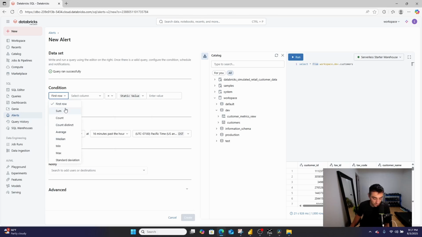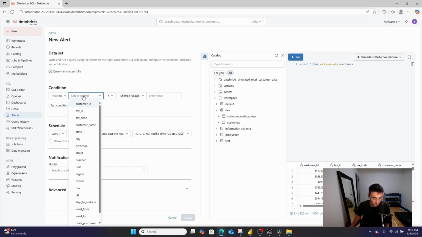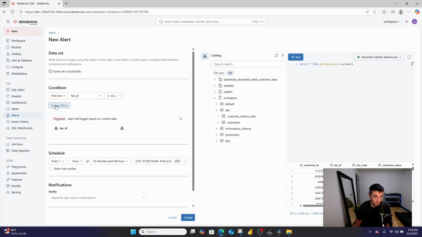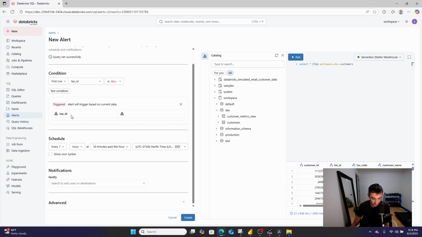We are just going to say first row, tax ID is null, right? And we'll run that and test this condition. And what we'll see is that it will be triggered because the tax ID in this customer table, I believe, is null for all the records. But let's just confirm that by letting it go. And there we go. We can see that it triggered. So the first row was null.